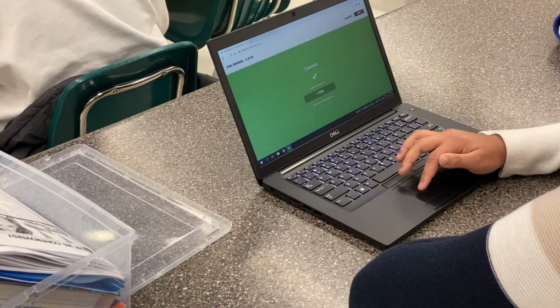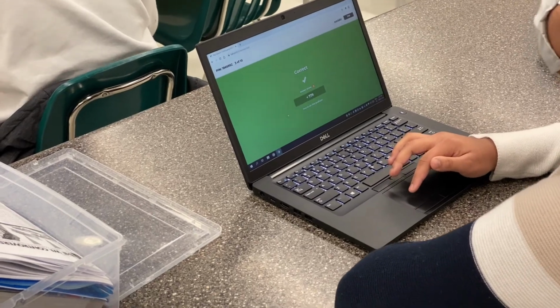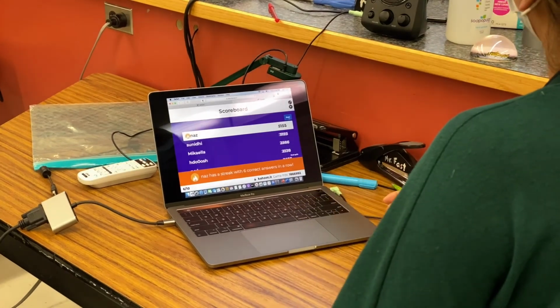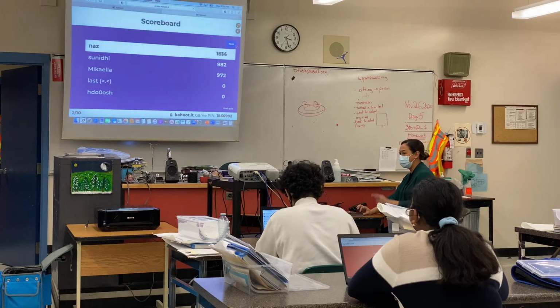If a student gets the question right, they will see if it's correct. It'll turn red if they've got it wrong. After that, the teacher can display a scoreboard to show who has won the Kahoot.